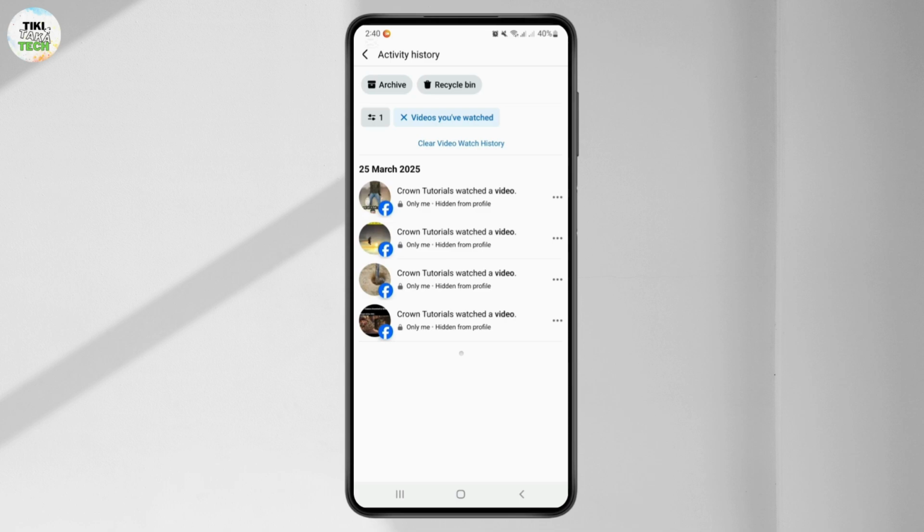To clear that, you'll get an option to clear video watch history. So simply tap on it. All right, so it will take some time to clear the watch history of your Facebook. So this is the easiest and simplest method to perform that.